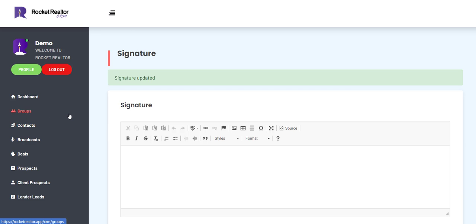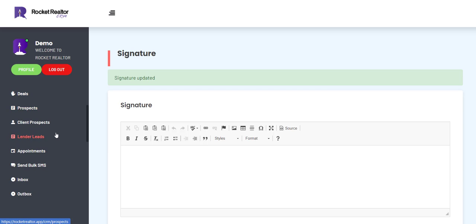So a lot of CRMs do not include a landing page link. And so we had a custom landing page link that's linked to your account, and every time somebody fills out that form, it goes directly into your prospects. Now I'm going to explain the difference between prospects and client prospects.